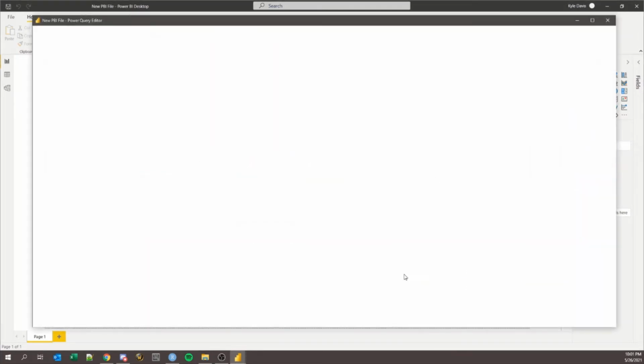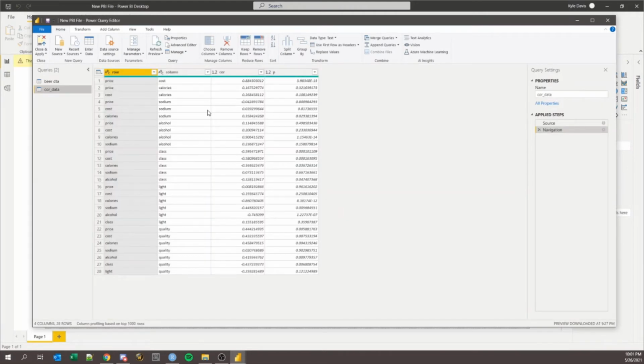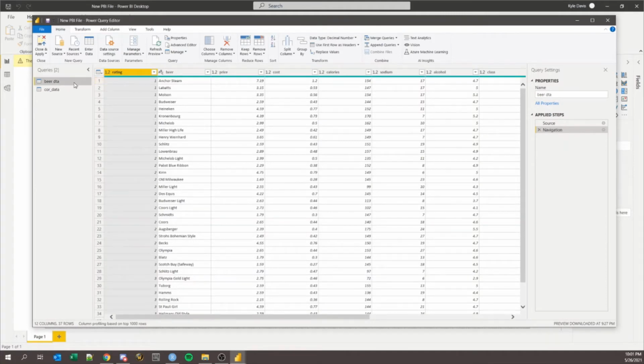So let's say that we didn't catch that. Now we are in the Power Query editor for Power BI. If you're familiar with Excel, you may be familiar with the Power Query editor as well. We'll click on the beer data, and we see that we have a numeric variable for rating, but this is probably a better fit as a category variable, and we want to rename those.